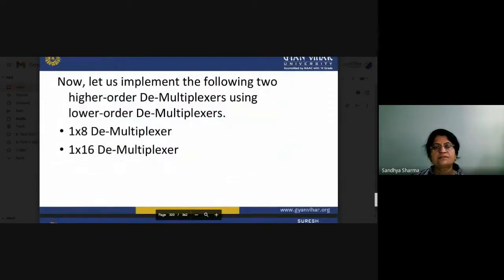Now what is the classification? We can implement the following two higher order demultiplexers. How can we perform it? The 1 to 8 demultiplexer and the 1 to 16 demultiplexer. So this is the method through which we can demultiplex.